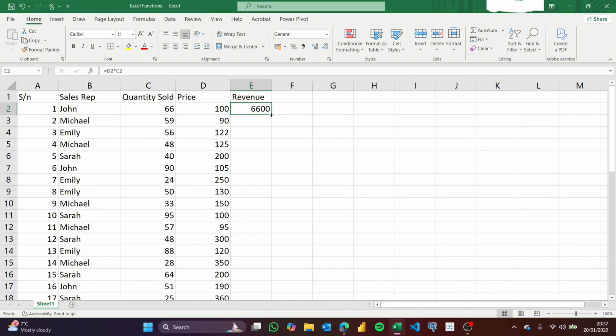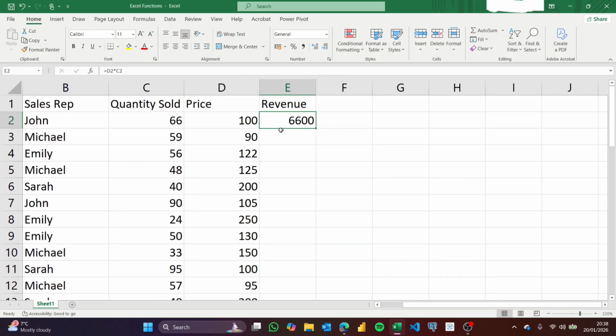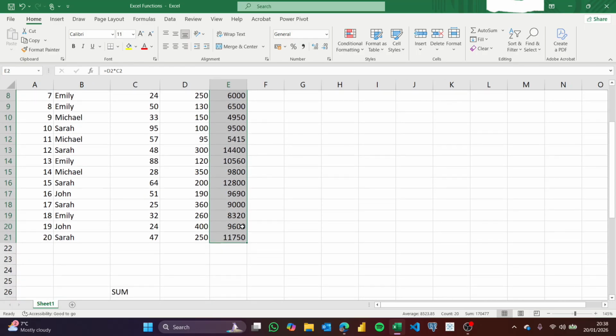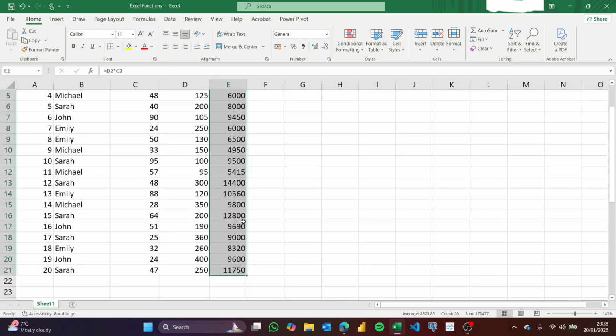So instead of dragging down to copy the formula from cell E2 down the column, what we can do is double click on the autofill handle. If you look at the bottom right corner of the cell, once you hover your mouse on it, it changes to a solid black cross. Once it changes, you double click on it, and it fills down your formula. No matter how long the table is, it fills down the formula.